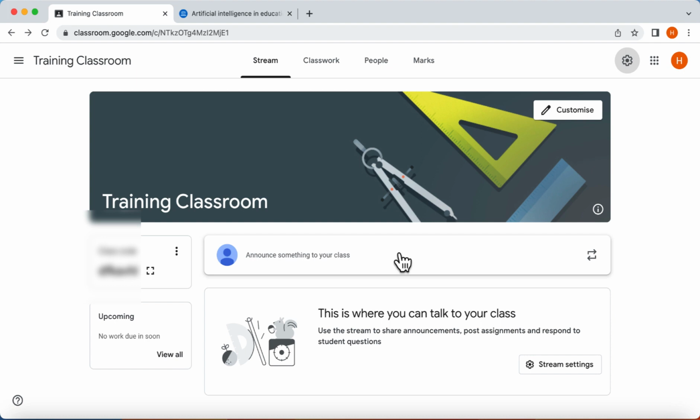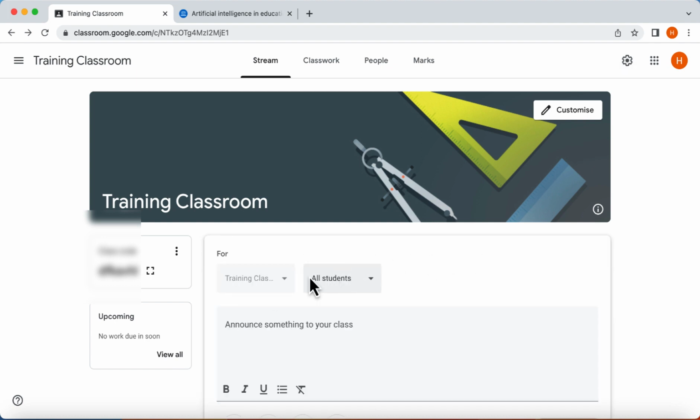As a teacher, I can post anything in here. I can post to a certain classroom, or I can post it to individual students. So for example, I don't want to post to all students. I only want to post to Bart Simpson. Now I've only got one student in this class. So now this is going to go to Bart.